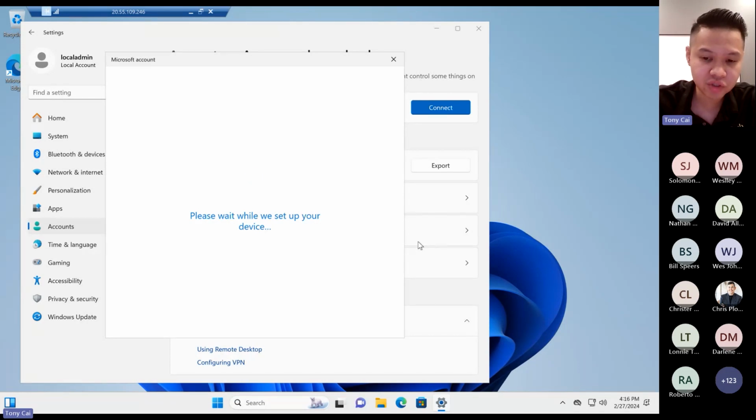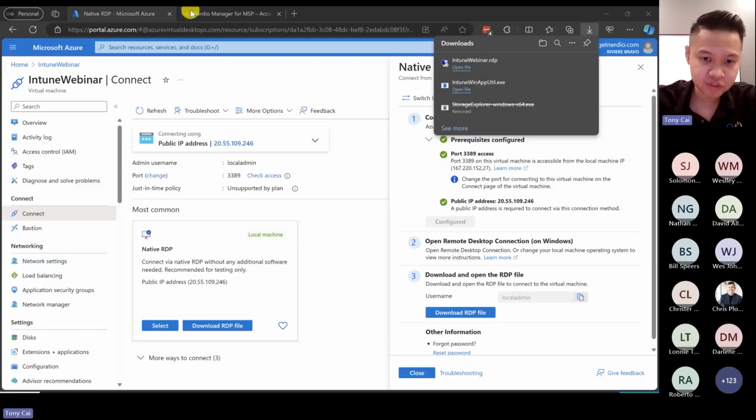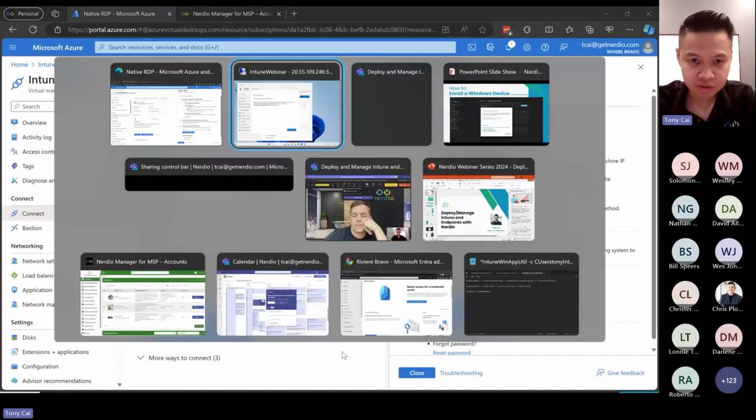Okay, so that's one way to join it, but let's say you're deploying a fleet of like 20 computers or 30 computers, right? How do you do it then? Now, there's a tool that Microsoft has. Let me just finish so you can see. Whoop, I saw it there.